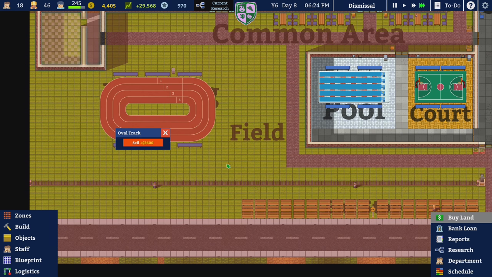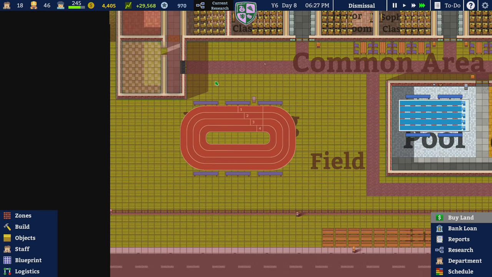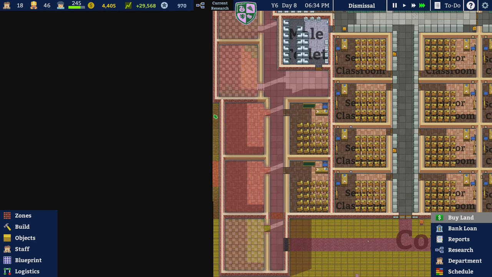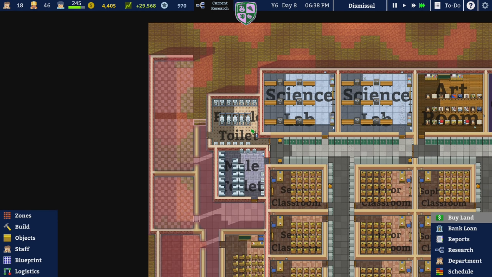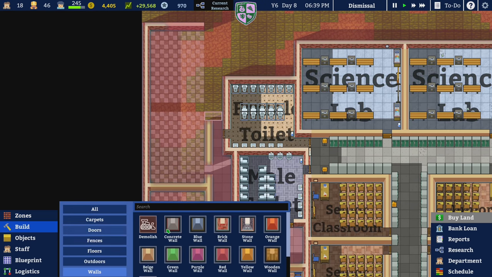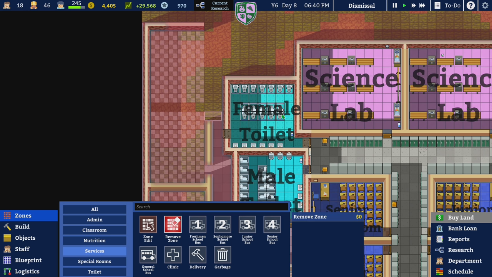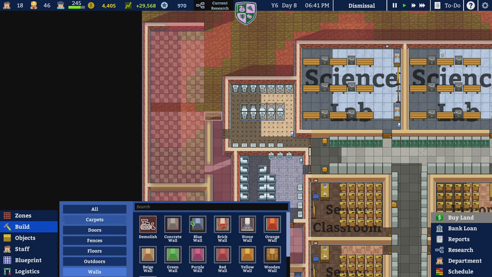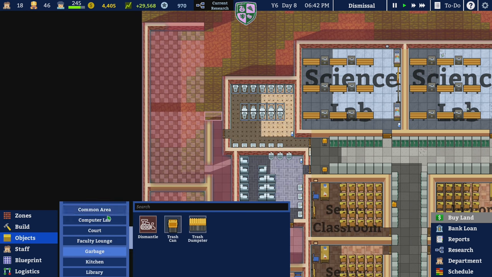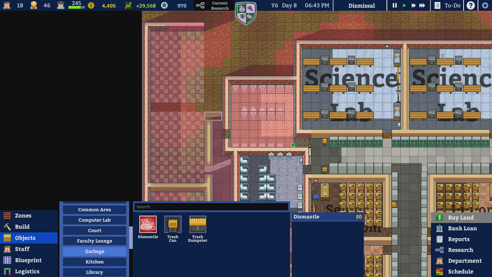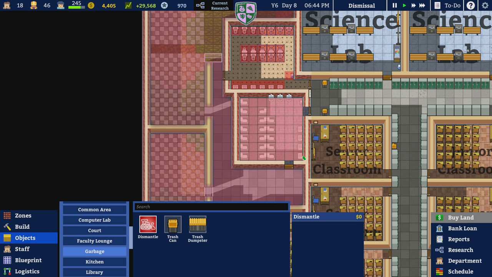Part of me wants to move this track. Then we can have counselor's offices and stuff right here, because I still don't have room for the counselor's office. But we are going to move these toilets and stuff. So let's delete these zones so they don't use them anymore. We're going to go with dismantle on all of these.